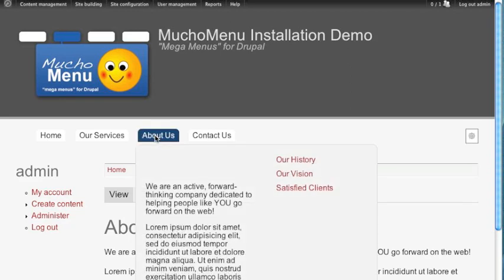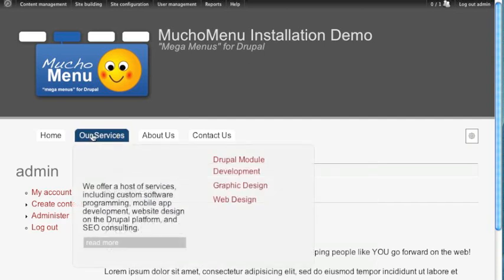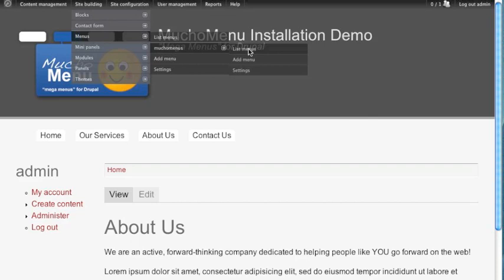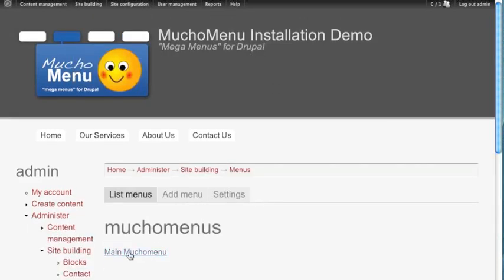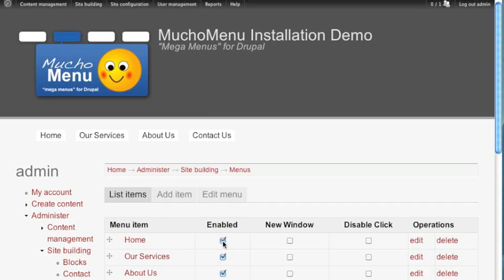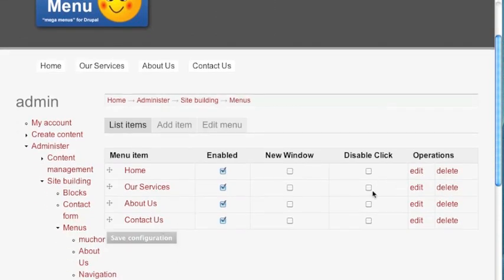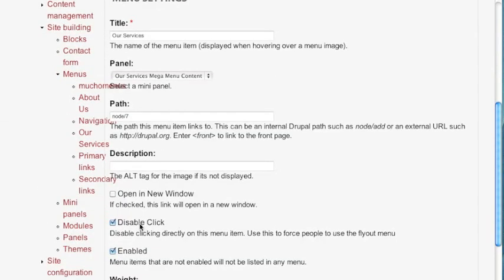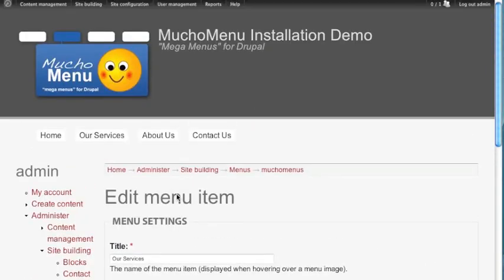If you want to corral your viewers into clicking and viewing your content here, you may want to disable clicks on these menu items. So if you go back to your Mucho menu setup, you're going to see a disable click option, and I'm going to disable click for both of those and save. You could also do that from the edit screen. There's a disable click option. There's also an open a new window option, which we're not really going to cover right now.